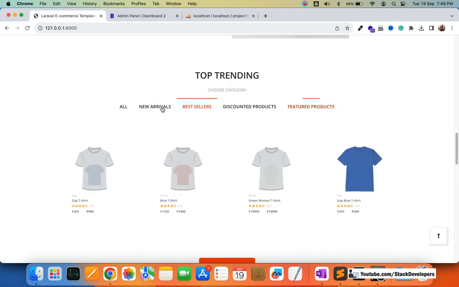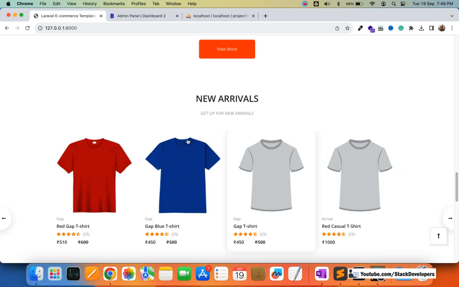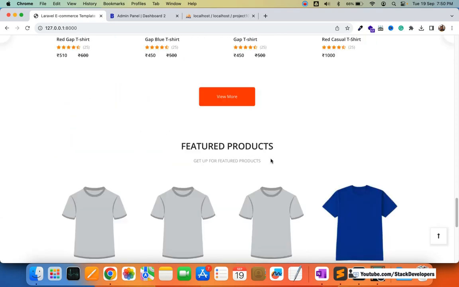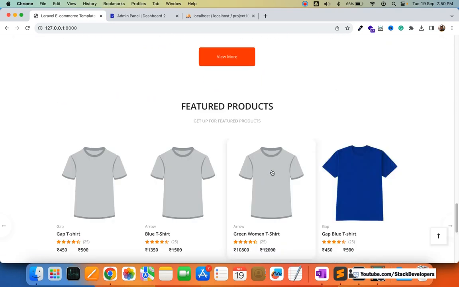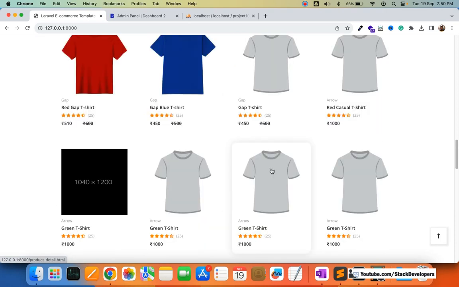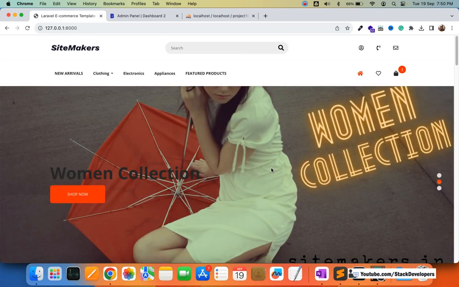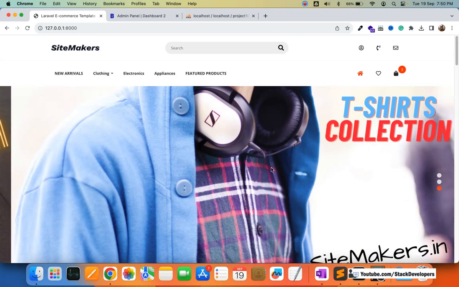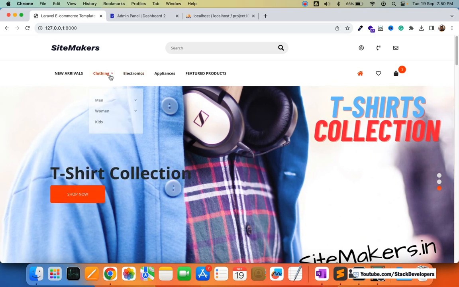Okay, you can show in this layout or you can show in this layout, like new arrival products, featured products. Okay, so like this we were able to complete the home page, we were able to show the products as well as banners from the admin panel and also the navigation bar. Okay, so now the next page is the listing page.